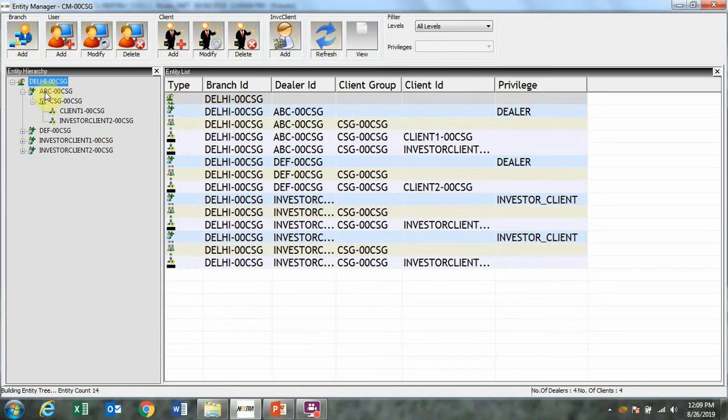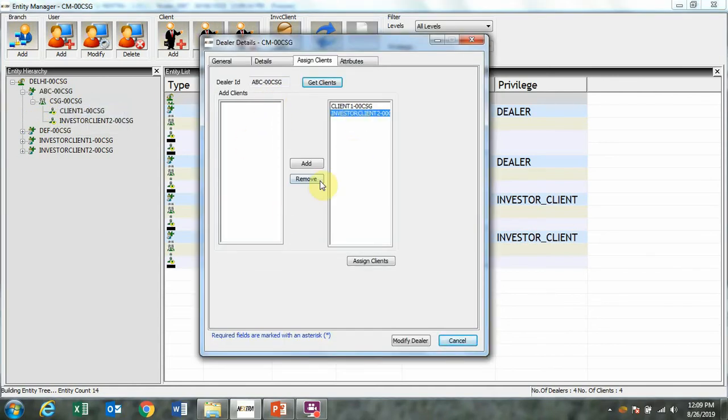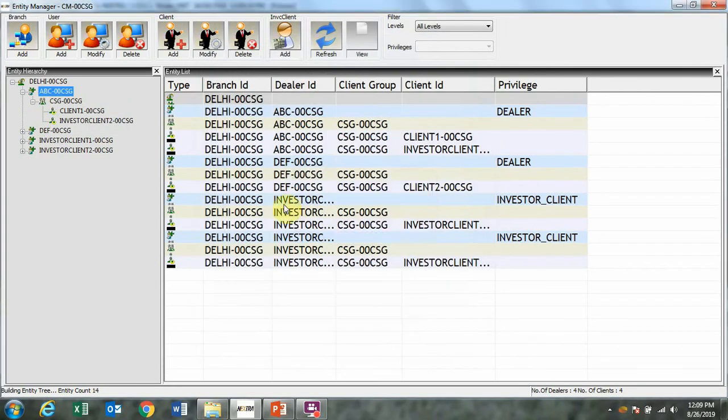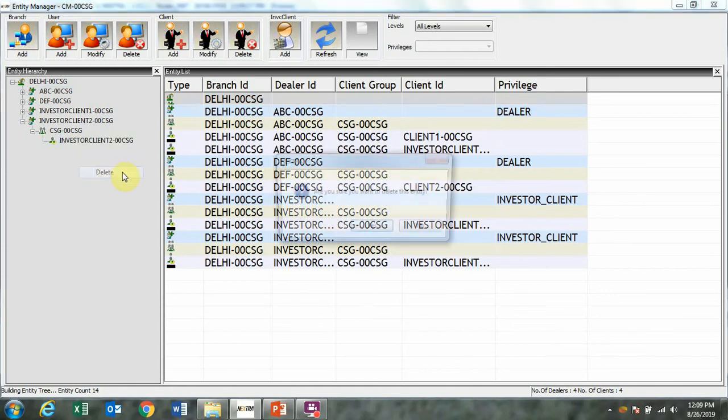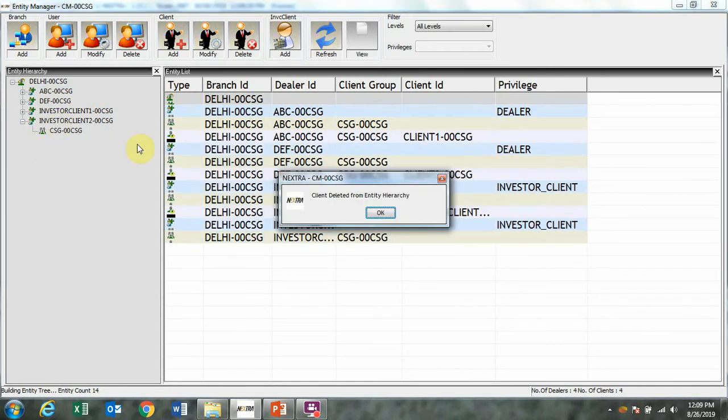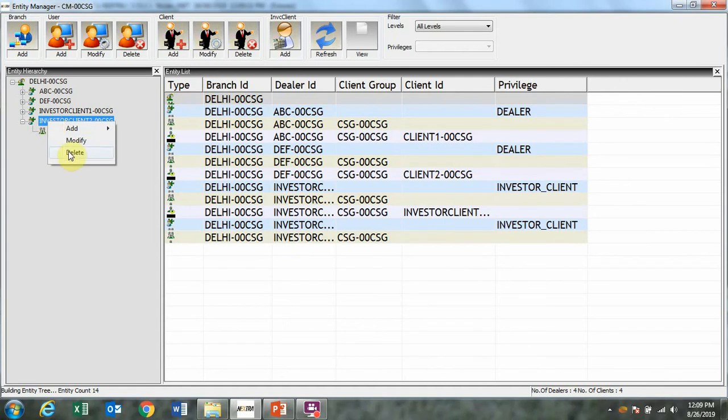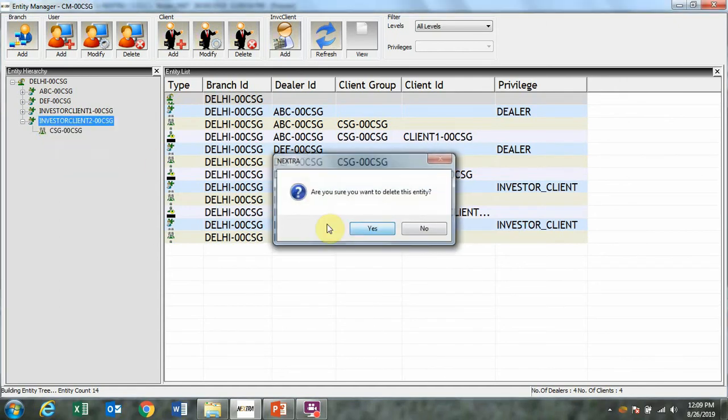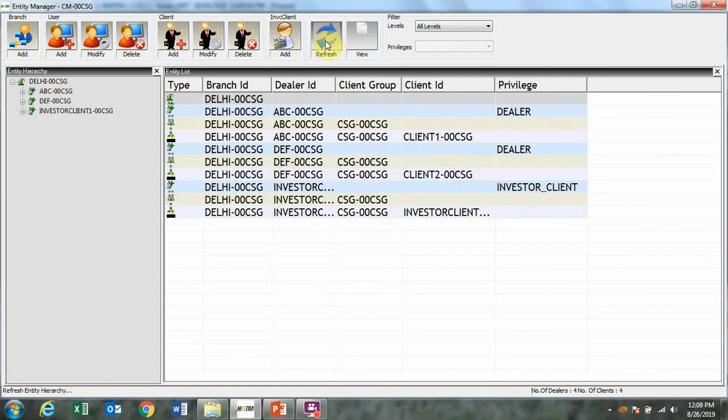Now, to delete a particular investor client, first you need to remove the mapping of other dealers. Then, the investor client has to be deleted. First, you have to delete the offline client and then delete the investor client at dealer level. The investor client has been successfully deleted.